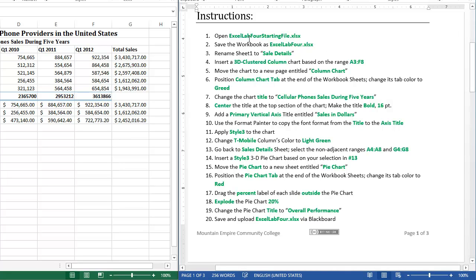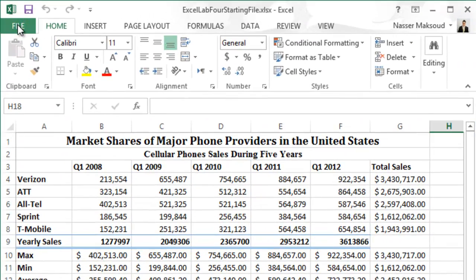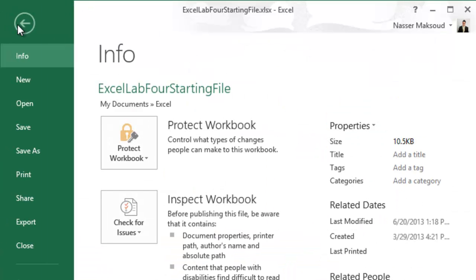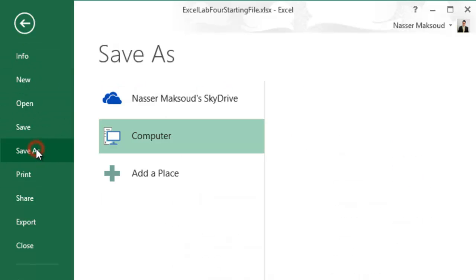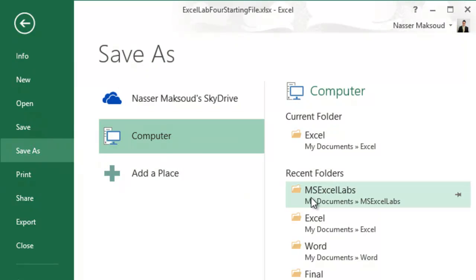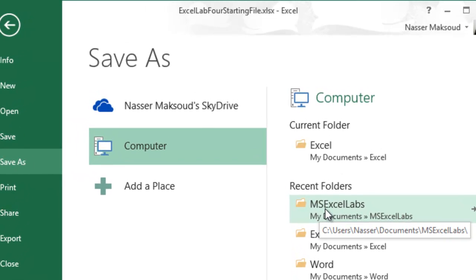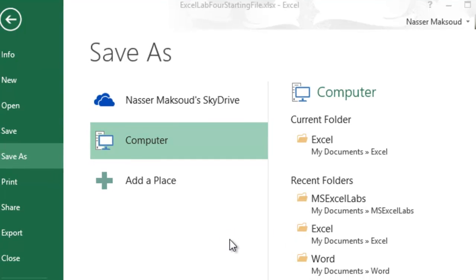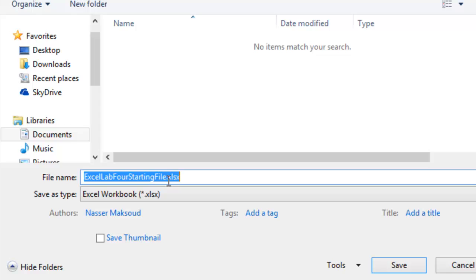And then in here it says open Excel lab 4 starting file. I already have it open and then save it as Excel lab 4. So I will go ahead and click on File and then Save As, and then I will save it under Microsoft Excel labs as we usually do, and then I will give it the right name, which is, as you see it here, Excel Lab 4, and then click on Save.